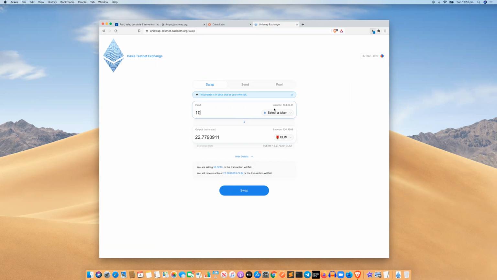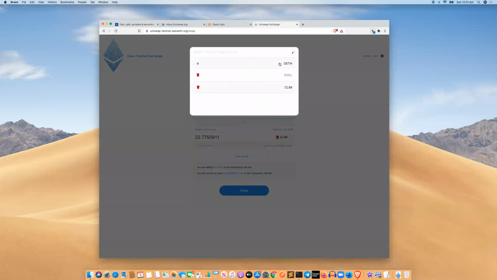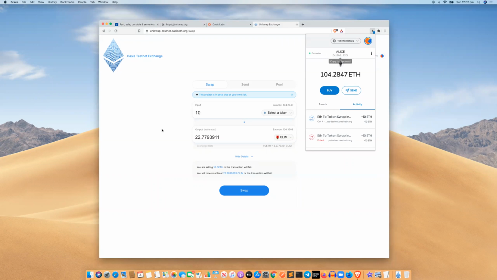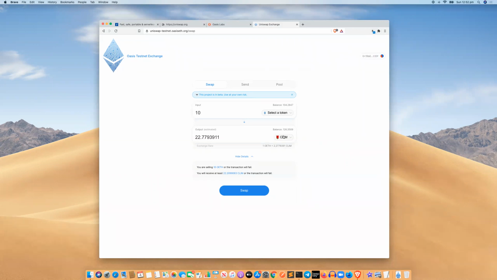Okay, so first of all, the network token here is this Oasis ETH, this OETH. And there's a balance of 104 of those network tokens in that account, which is owned by Alice. It's this one here. And we have the Climbing Rose token here, and Alice currently has a balance of 126. So what we're going to do is exchange 10 of the Oasis ETH network tokens and receive at least 22.20 of the Climbing Rose tokens.